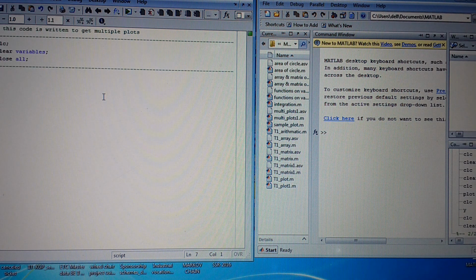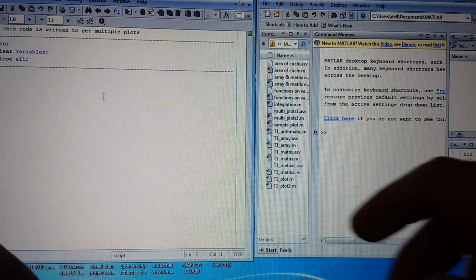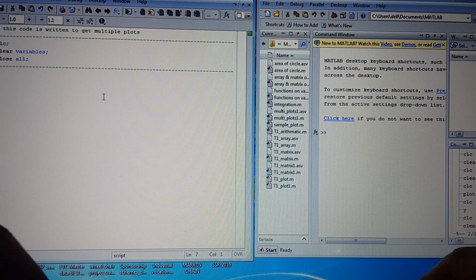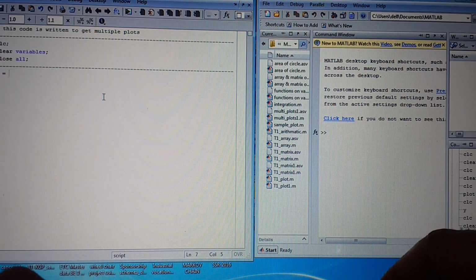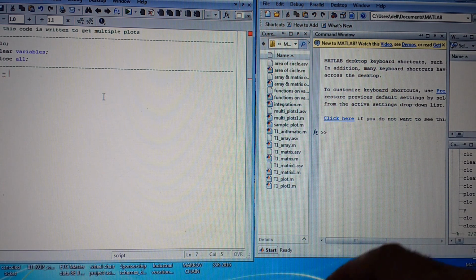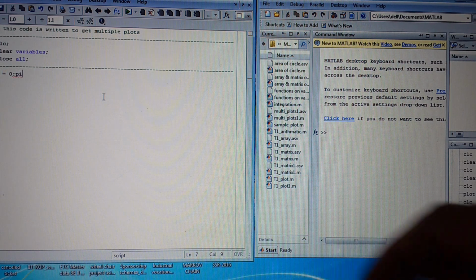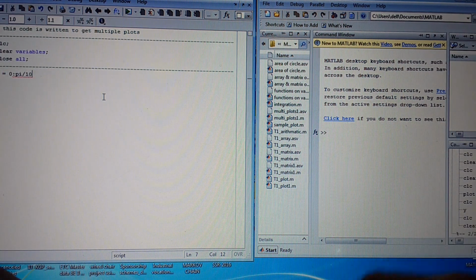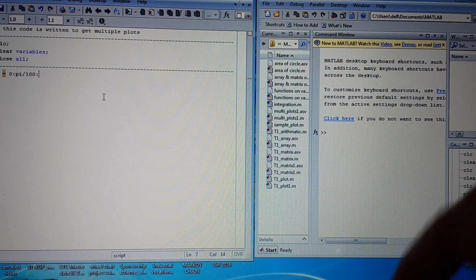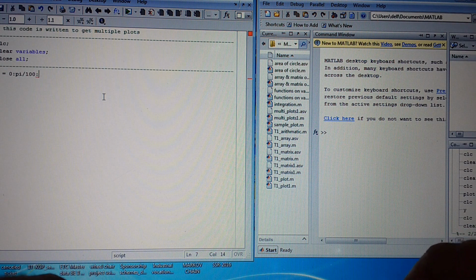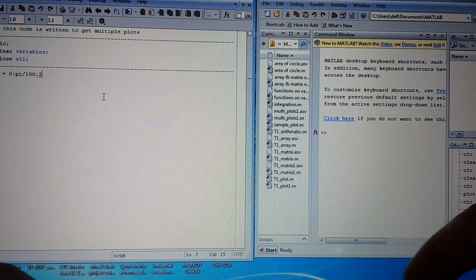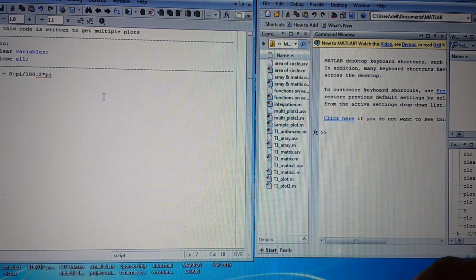So in this case we need to define the x range first. So x we can define as, it starts with the initialization with 0. We can have pi divided by 100, and up to 2 pi we can have. So this is a range that we have set.